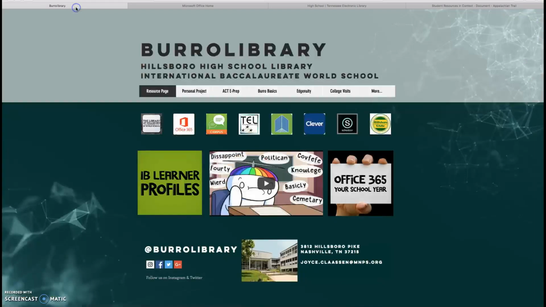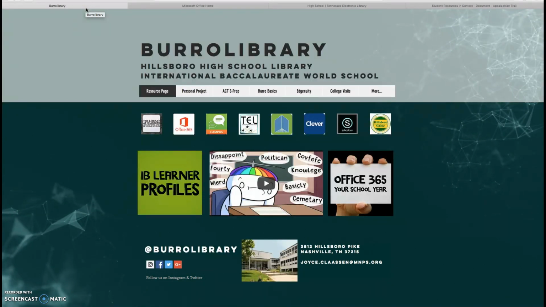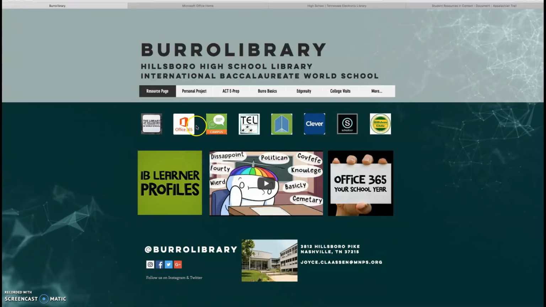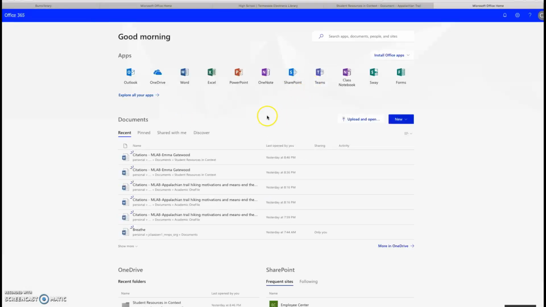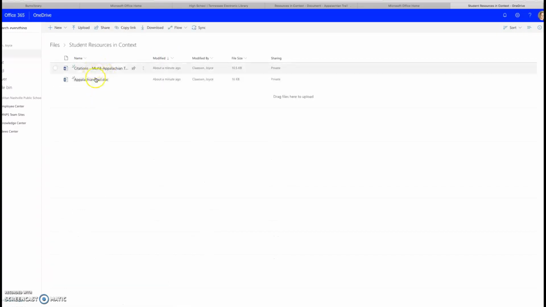So at this point, we've sent our first citation and our first article to our Office 365 account, or OneDrive account. And so we can go back to Borough Library and see the Office 365 link here and log in. Again, I'm already logged in, and we're going to go to our OneDrive account. It's right up here at the top, the cloud, the OneDrive account. And you should see it might be up at the top, or you might have to modify if you have a lot of files. But there is Student Resources and Context. Those are the two articles. There's the article that I sent, and here is the citation.